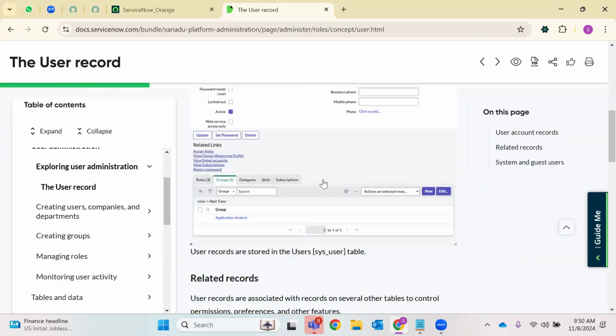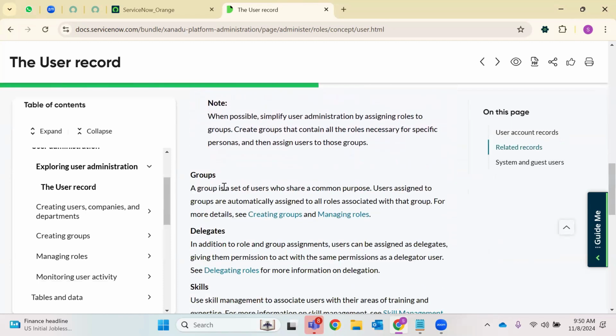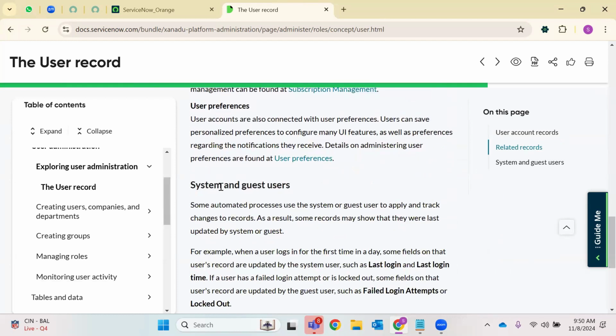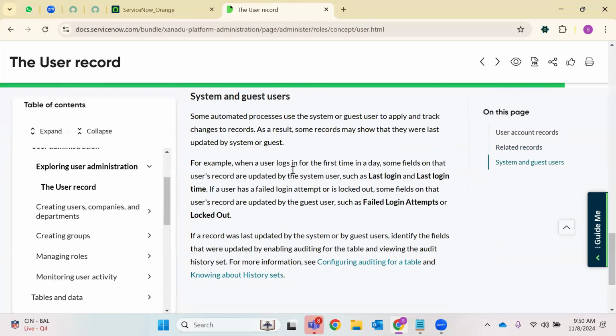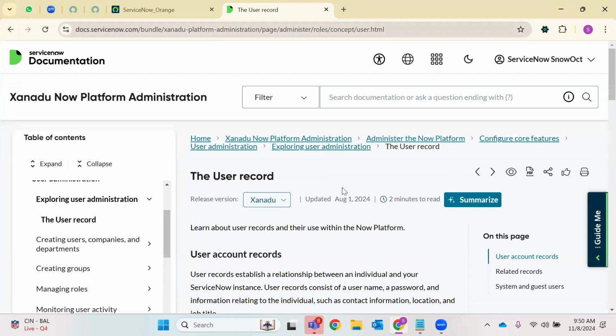Okay, now you got it how these things are related. We'll be talking about related records, groups, delegations, subscriptions. Okay, what are the system and guest users? We'll be going through this. Okay, this is something very important for you to understand.